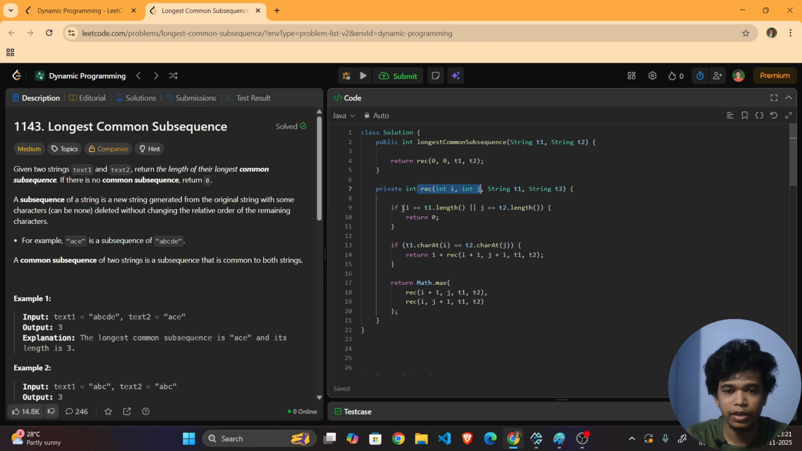Now here comes, if my i has reached t1 dot length, or my j has reached the t2 dot length, then what should I do? I just return 0, because if either one has reached the end, then I should stop there and return 0. Then if both index characters are the same, then I will be just returning 1 plus the recursion call to i plus 1 and j plus 1. Can I understand this?